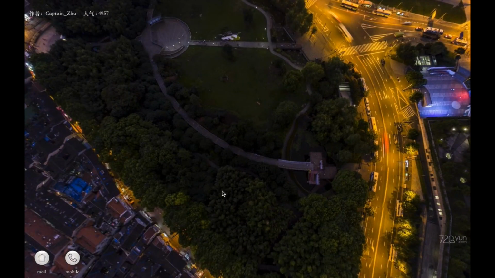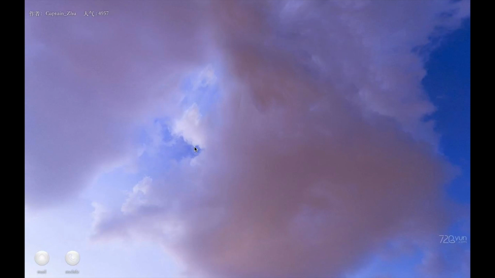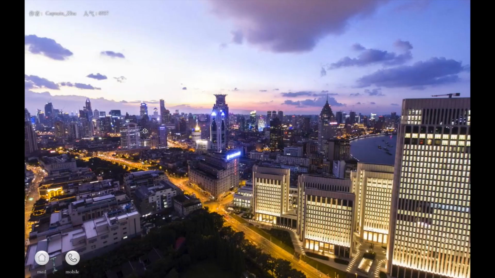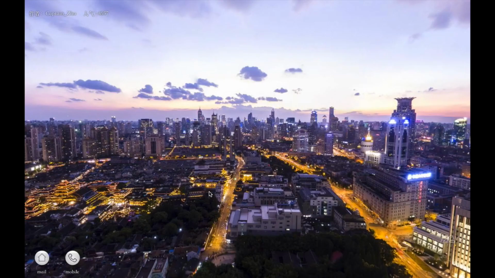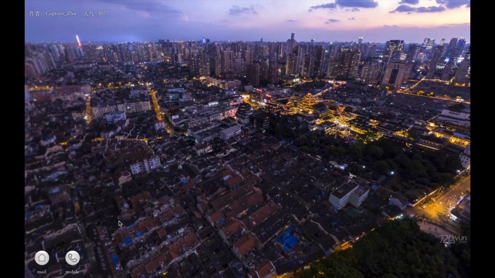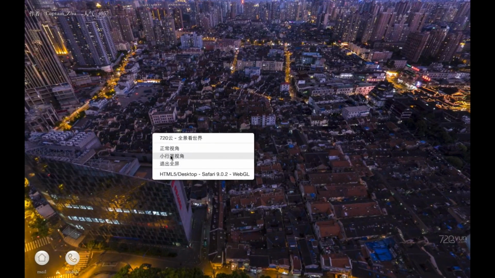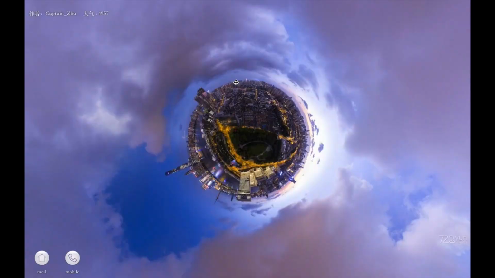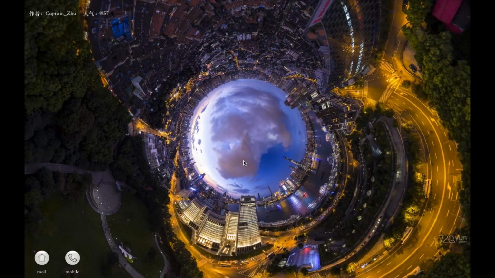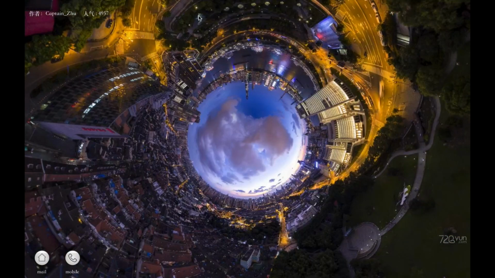This is a park where we are, and take a look at the cloud. Because it's just before the typhoon, the cloud is very beautiful. Just around the sunset time, so everything is beautiful. This is the old downtown. Also, we could change to a planet view, so it looks like a planet, or we change it the opposite way.